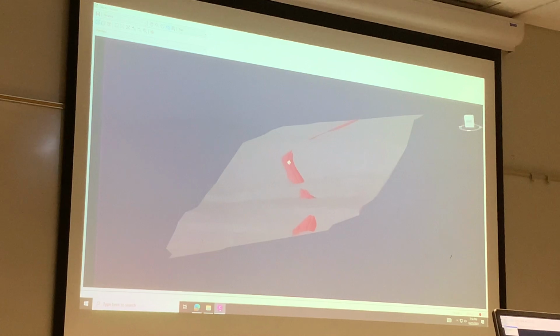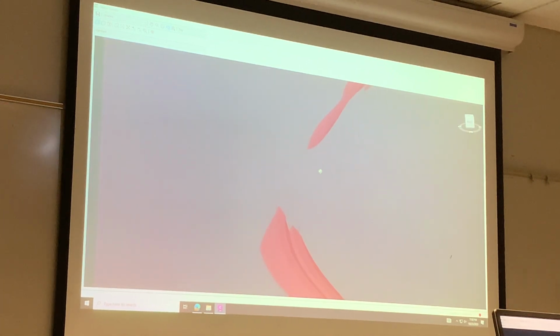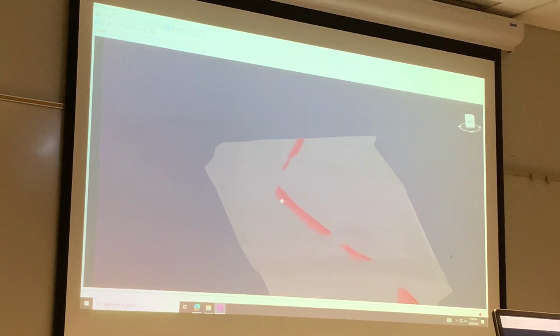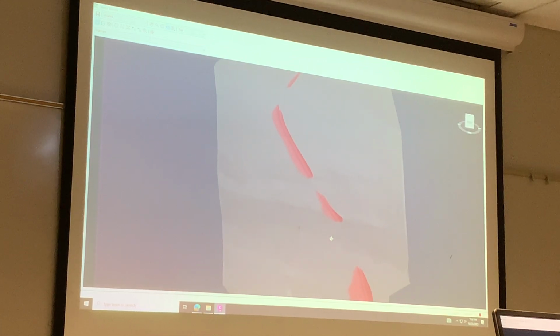So what I would want to do with this one is troubleshoot why it's not giving me my cut. Why it's not properly showing me my cut. You see it's only showing the fill portions. So something would have to be troubleshot there.